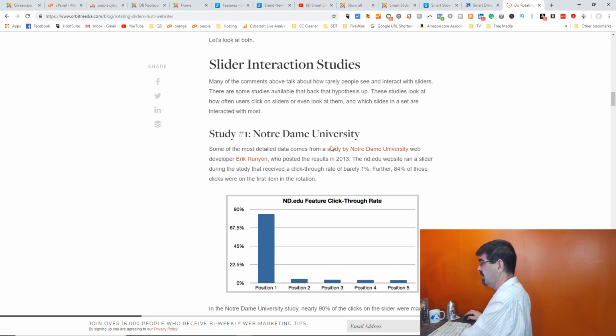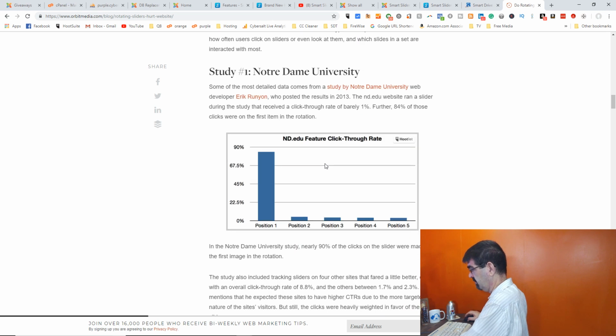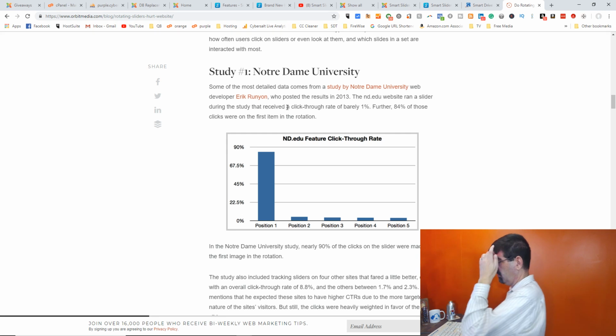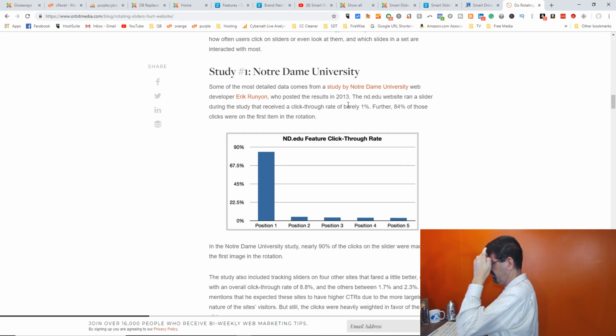Some of the most detailed data comes from the study from Notre Dame University web developer. Posted results. The ND.edu website ran a slider during the study that received a click-through rate of barely 1%. Further, 84% of those clicks were on the first item in the rotation.